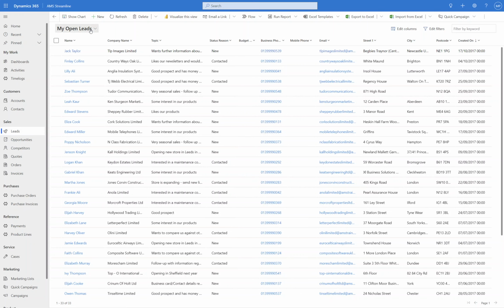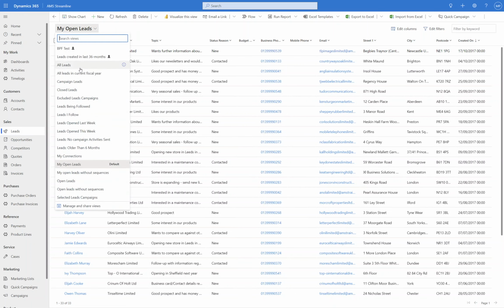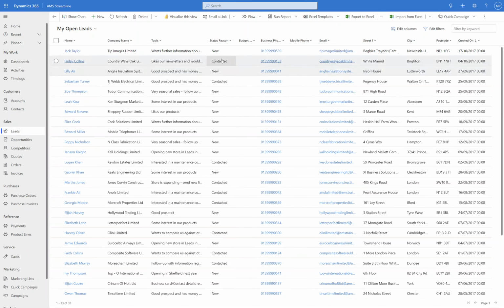So if I click on my drop down for my open leads, I can see that I've got all leads, which will have no statuses applied. We'll have closed leads, which will be disqualified leads. We've got open leads, which are open leads. And if I wanted to, I could create a lead view here, which has got just qualified leads in there as well. So I'm on my open leads at the moment.